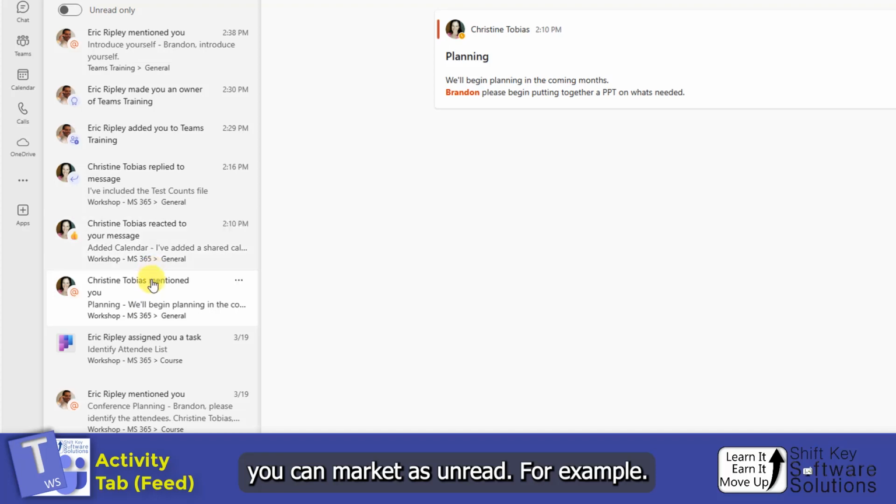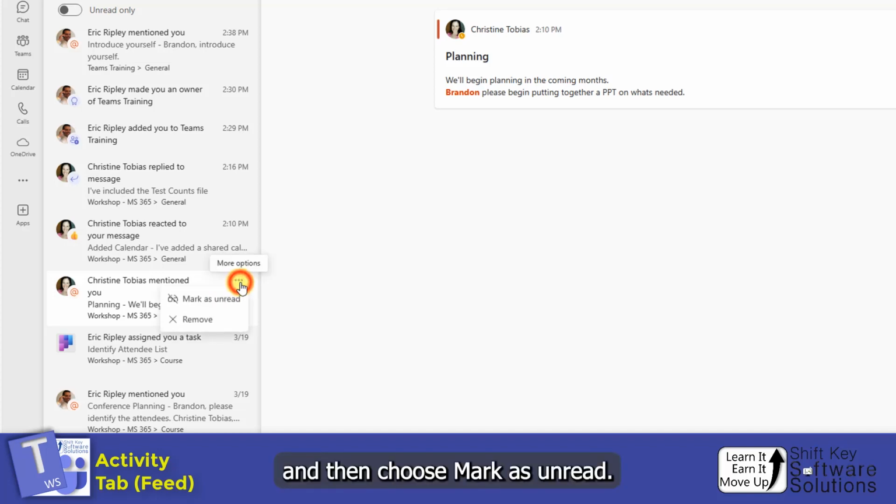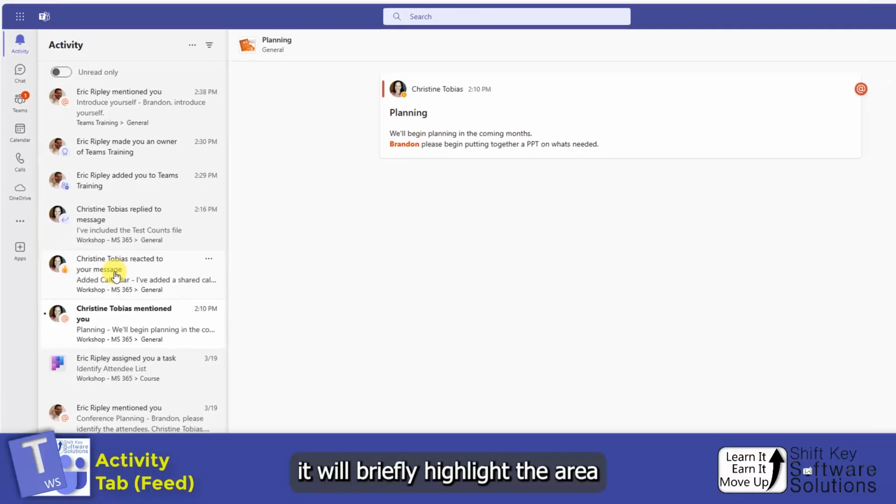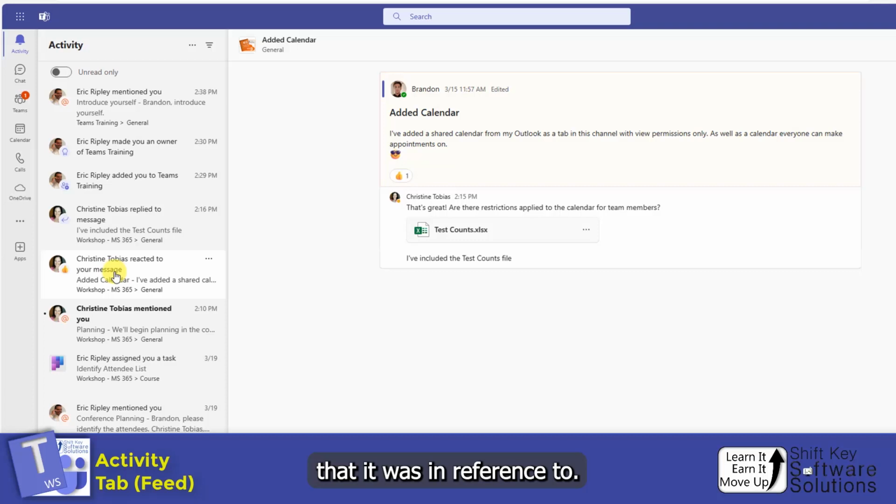it as unread. For example, I'll come and mark this mention as unread. I can click the ellipsis here and then choose Mark as Unread. When I do, it returns that bold with a small black dot to the left, showing me that that is now unread. When you select a particular activity, it will briefly highlight the area that it was in reference to.